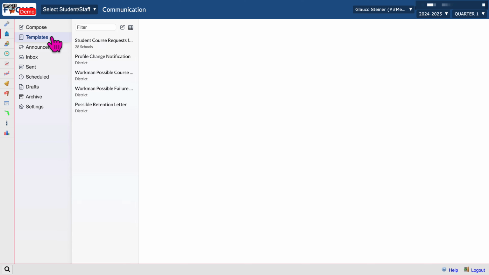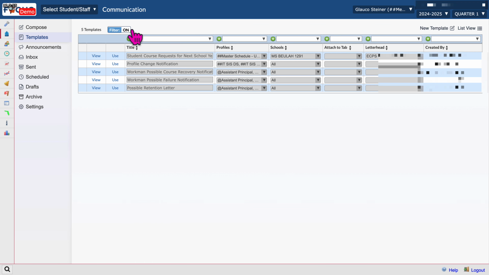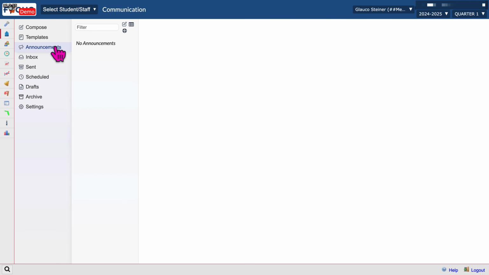Your templates live here, where you can create your own new template or see templates in a table view that you have the permission to use. Announcements will live here in this inbox as well. Anything that you've sent will live in your sent box. Anything you've scheduled will be here. Your drafts are here. And a newer feature is the ability to archive.